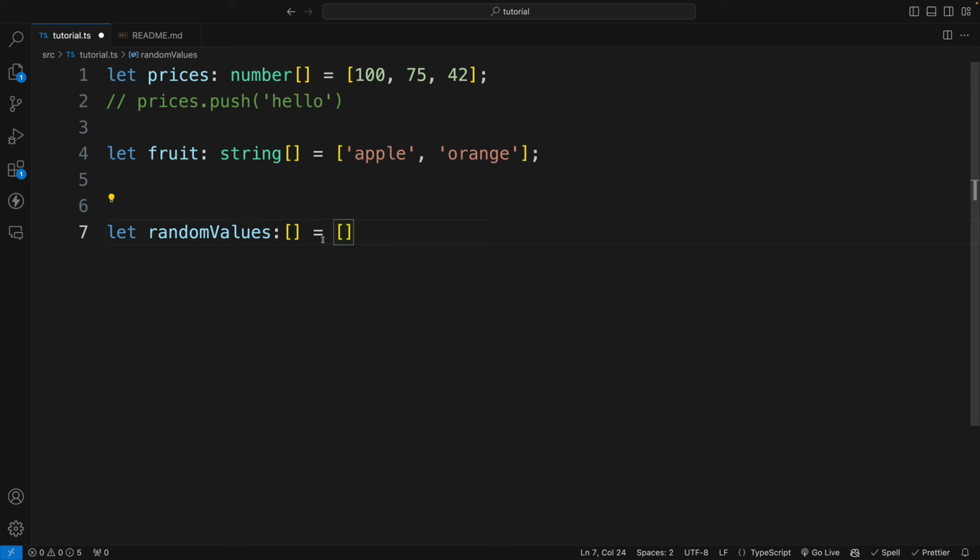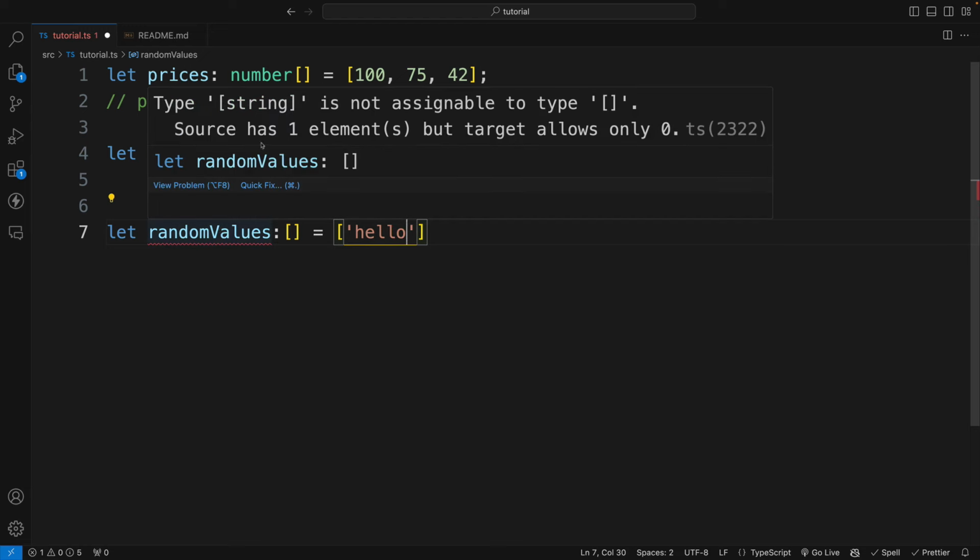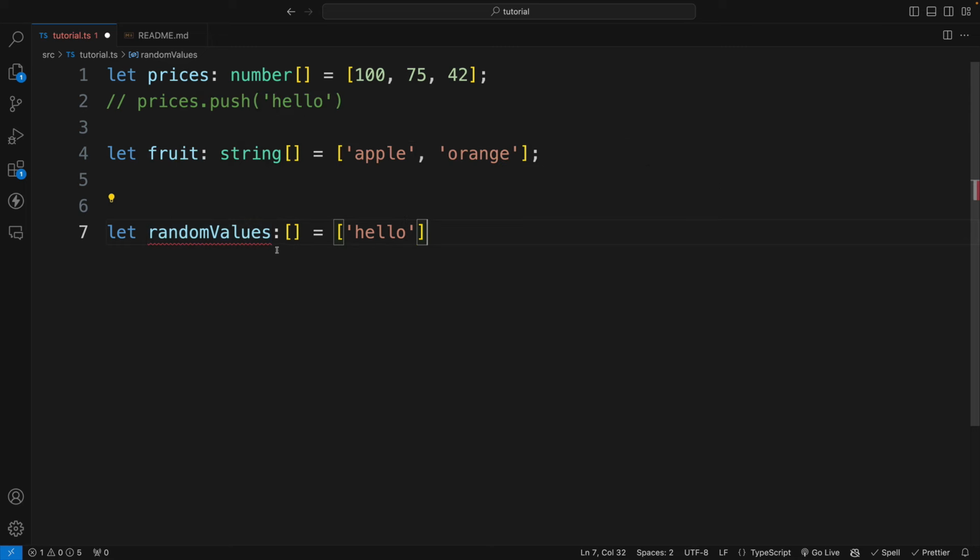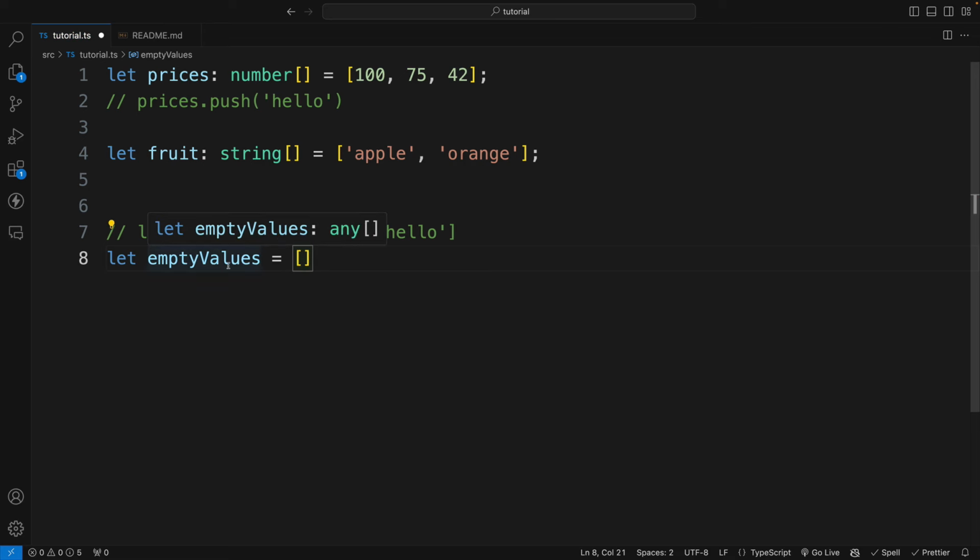So if I set it equal to my array and start adding items, TypeScript will immediately complain. And notice as we hover, it says, well, type string is not assignable to an empty array. So be careful with this one. I know it's tempting. Also be careful when you don't explicitly set up the type. So if I were to create an empty values array, TypeScript will get the type, but check it out. Now the type is any.